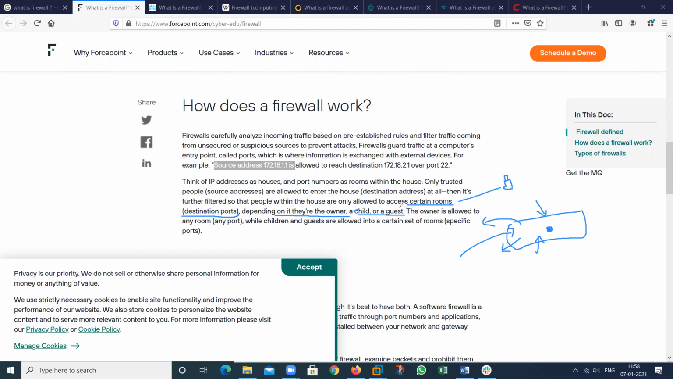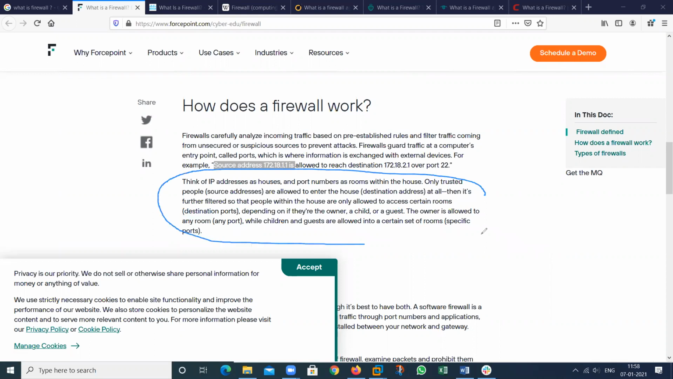So see here, the owner is allowed any room, any port. The child or guest are allowed in a certain set of rooms. Then he and she can access that particular room. It means that particular port. So this is the proper way. This is the meaning.